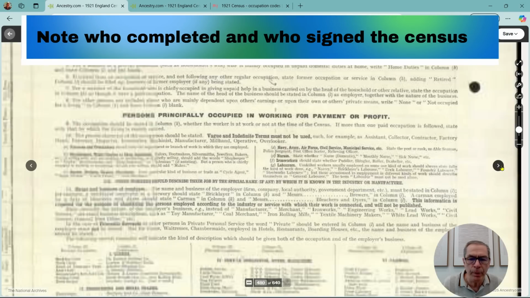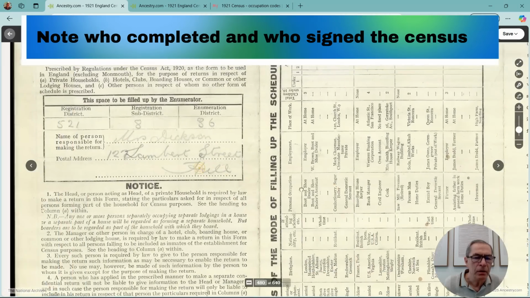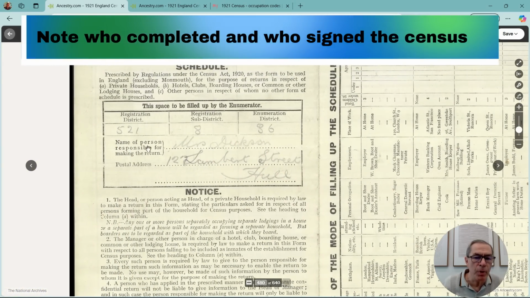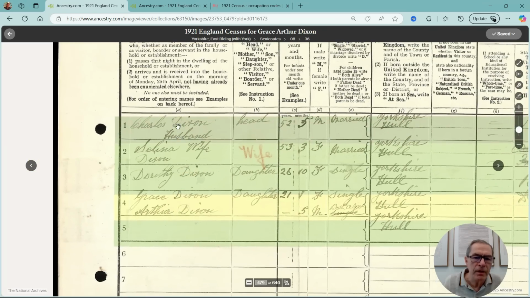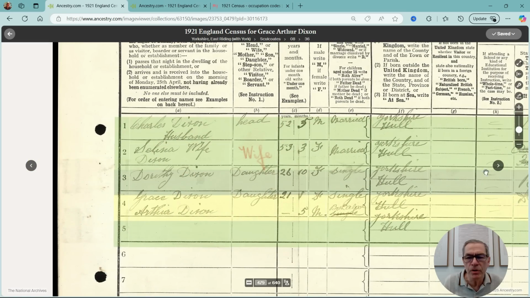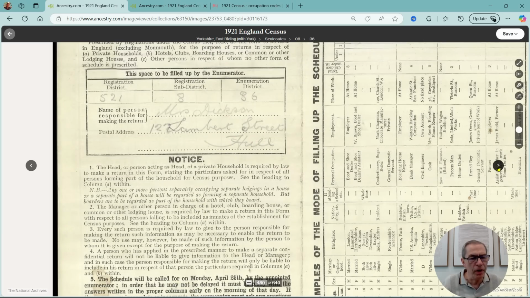But here on the back page, let's go over here, it says name of person responsible for making the return. And this is filled by the enumerator. And here we have the address, 12 Lambert Street. Interesting here, we'll talk about transcription quality a little bit later on, but you can see the enumerator said Mrs. Dixon, D-I-C-K-S-O-N. Well, when we look at the actual census itself, it's D-I-X-O-N. So immediately there's a difference between the enumerator and the person filling in the census.